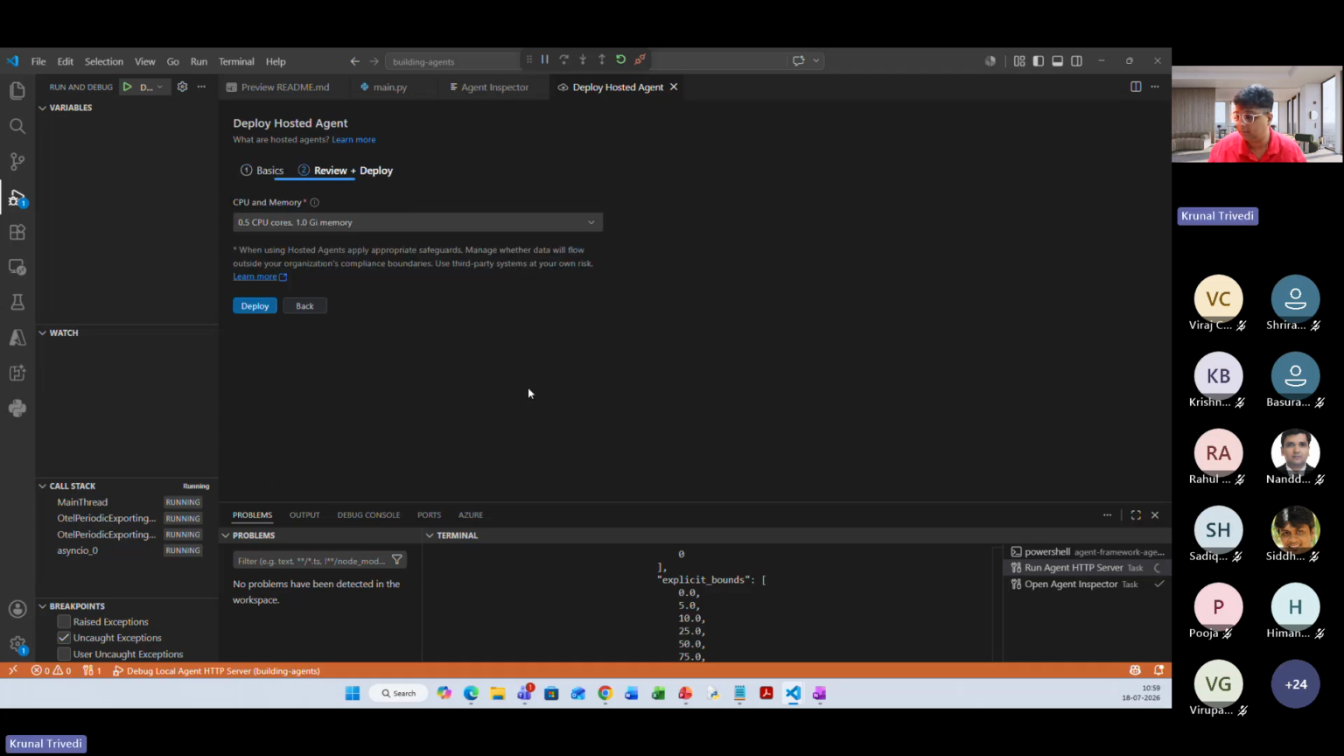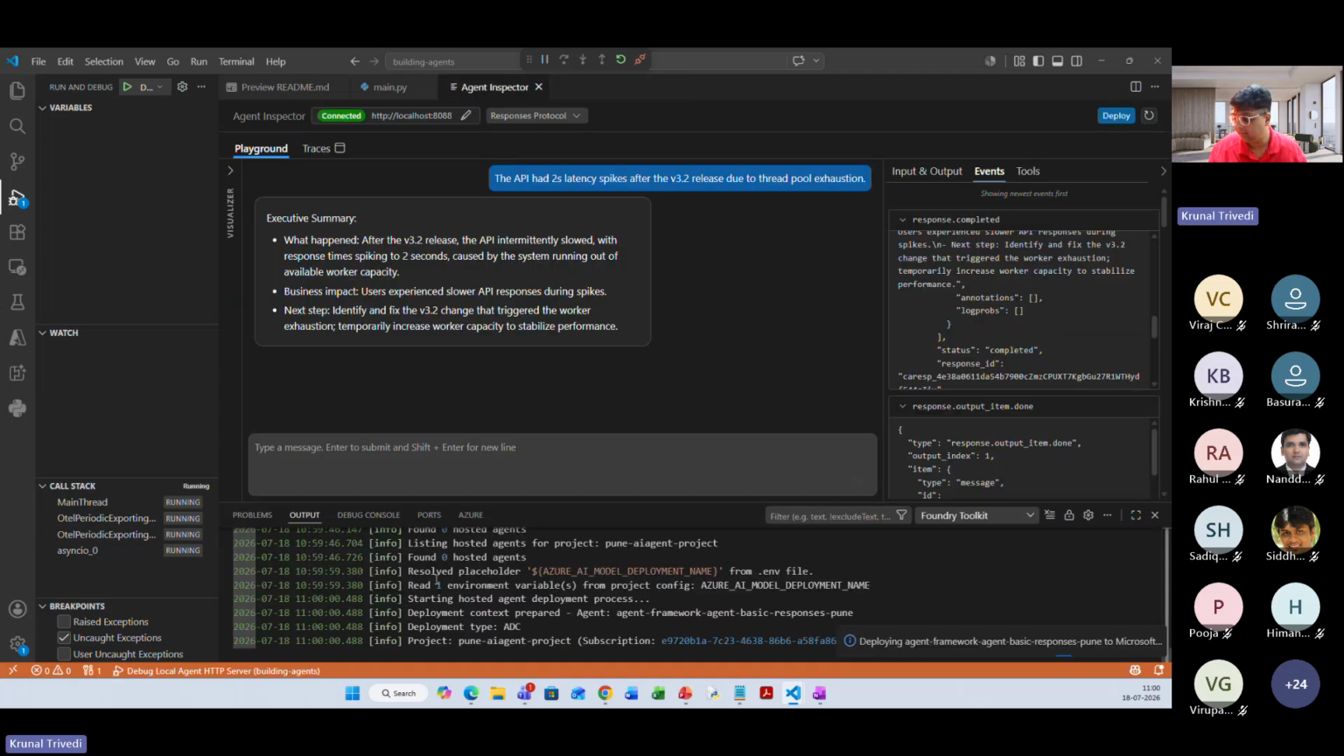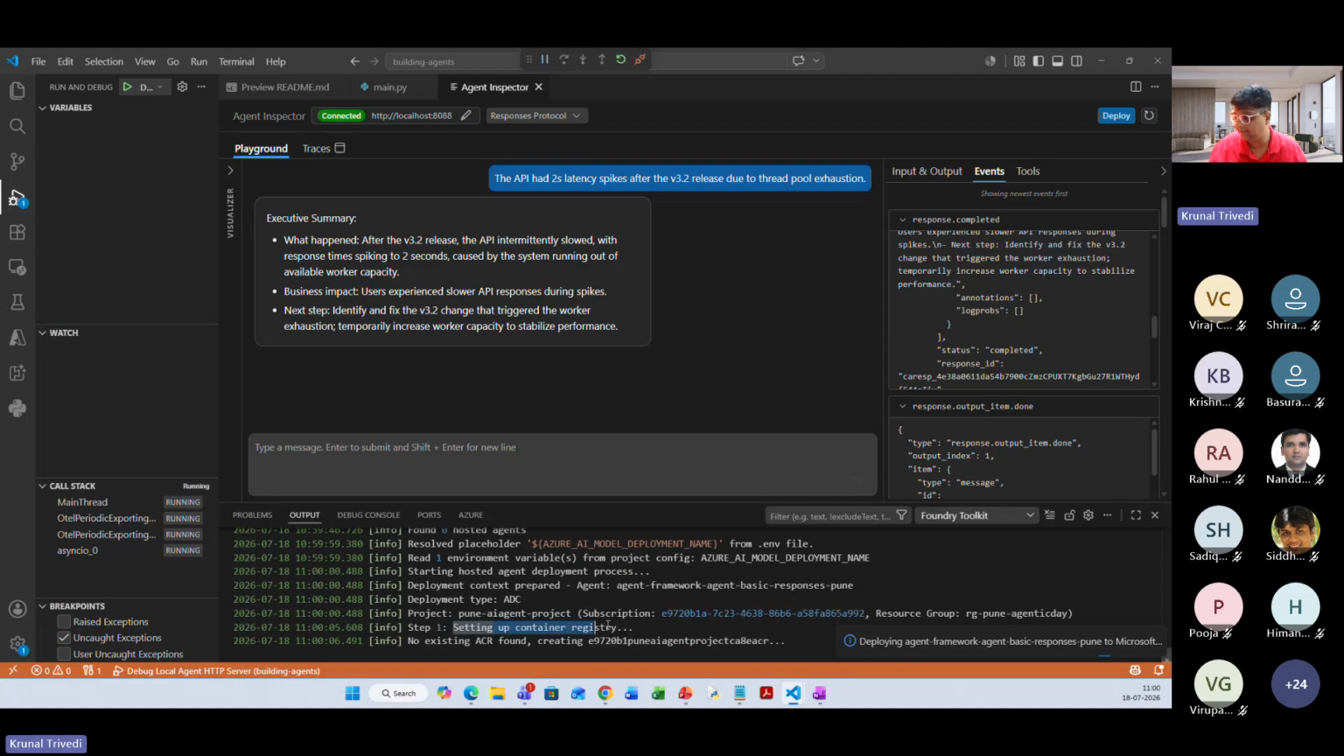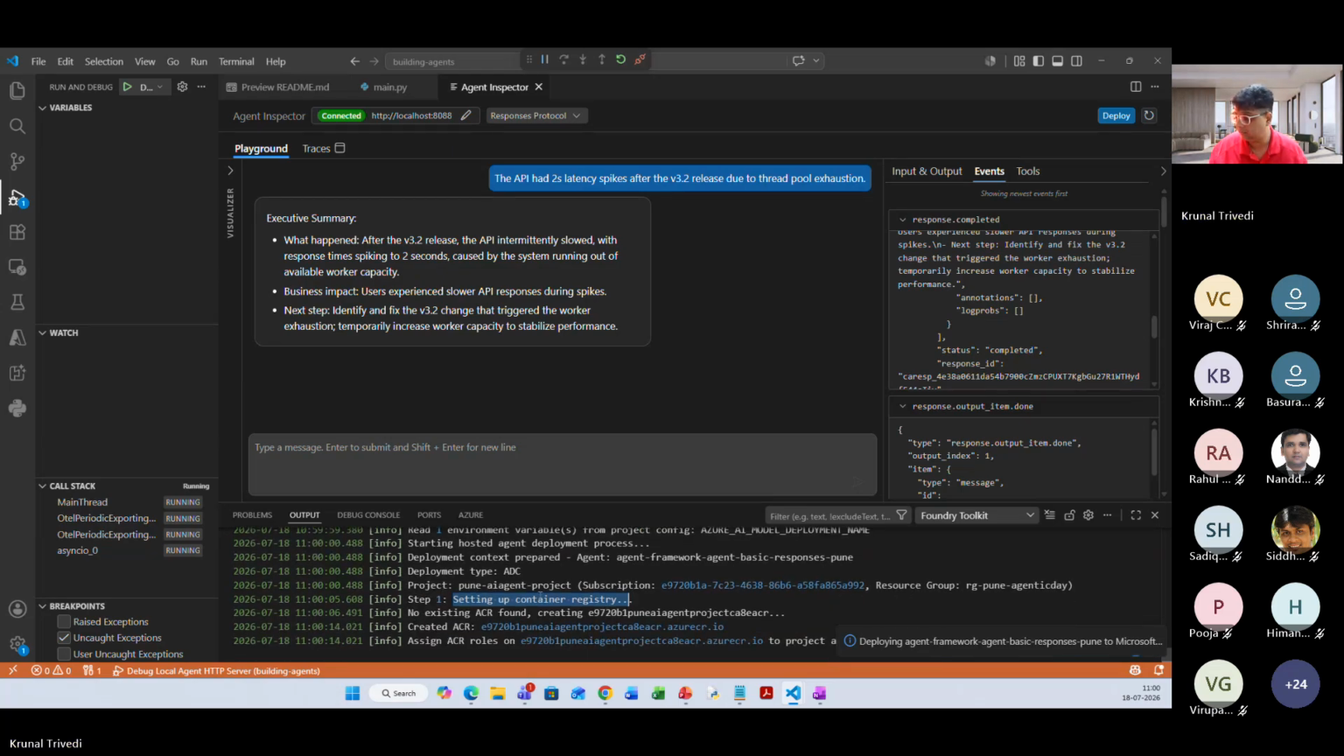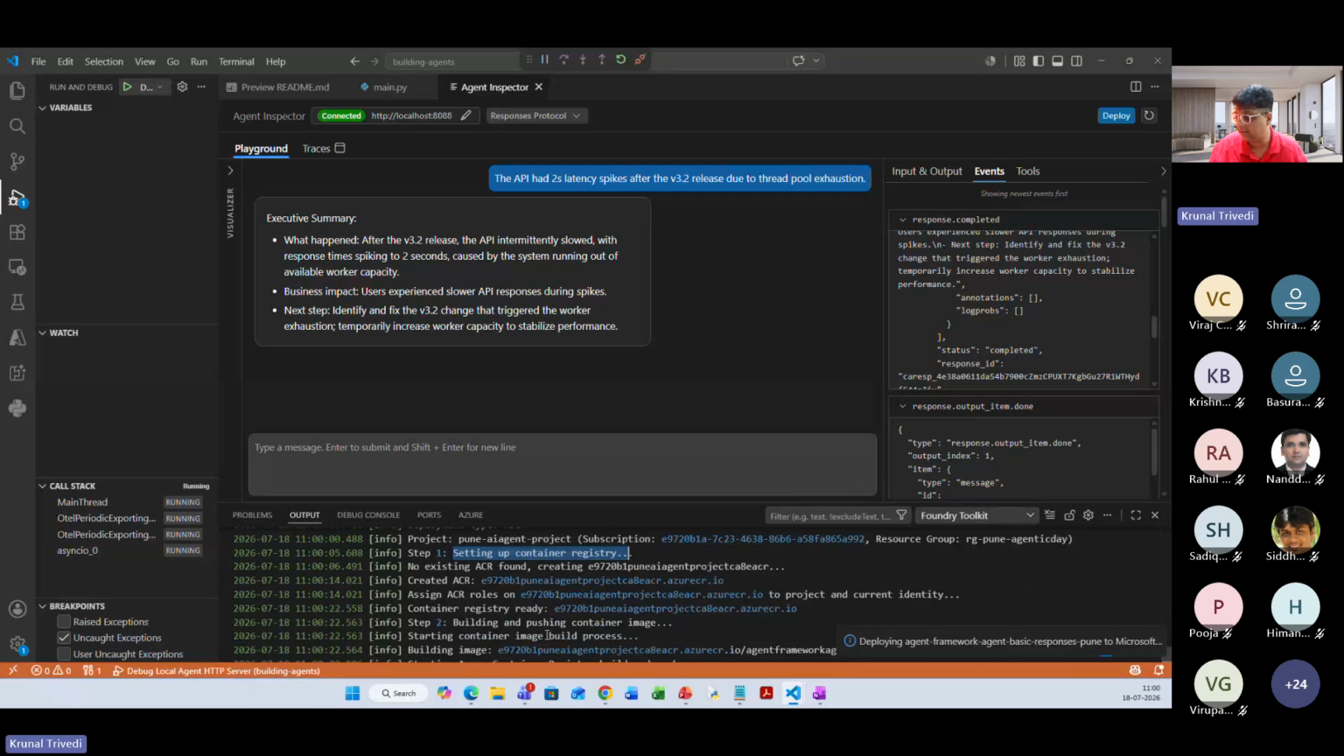I click on next. Now it's asking me to select the CPU and the memory. I'm just going to select one core CPU and I click on deploy. Now look at this. It is going to connect to my Azure portal and is setting up the container registry. No existing ACR found, so it is creating a new ACR. New ACR is created. ACR roles have been assigned. Container registry is created successfully.